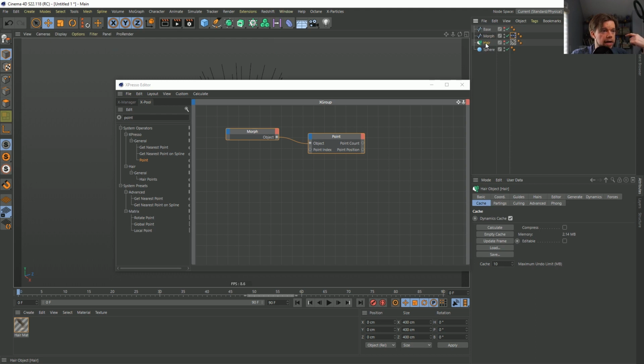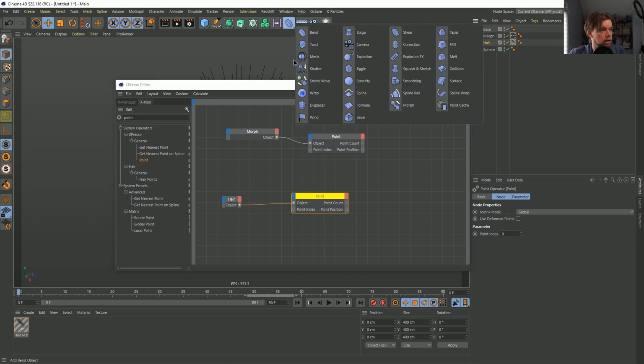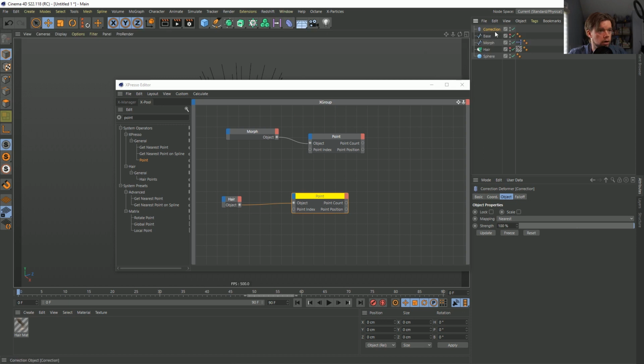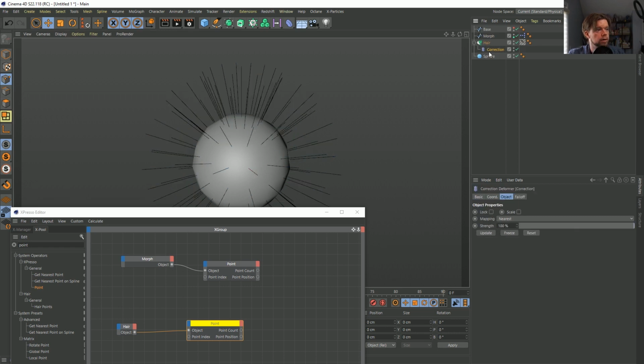Can we get that from a live hair object? That's a big question right now. So if I were to drag this in and essentially do the same thing, can I get the hair object's points? And it turns yellow. That's bad. Does the correction deformer work with splines? I don't know. Oh man, it doesn't seem to. All the tricks I would usually do to morph geometry are not working when it comes to hair.